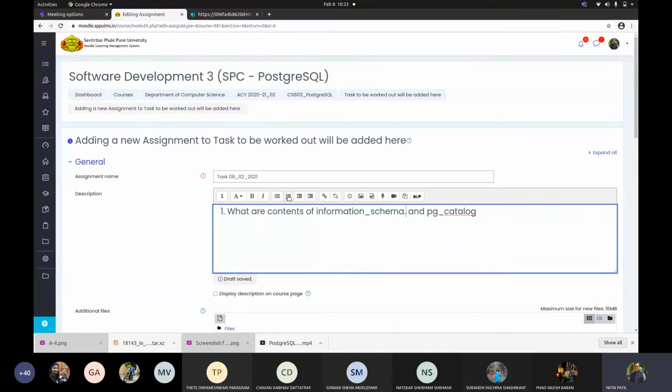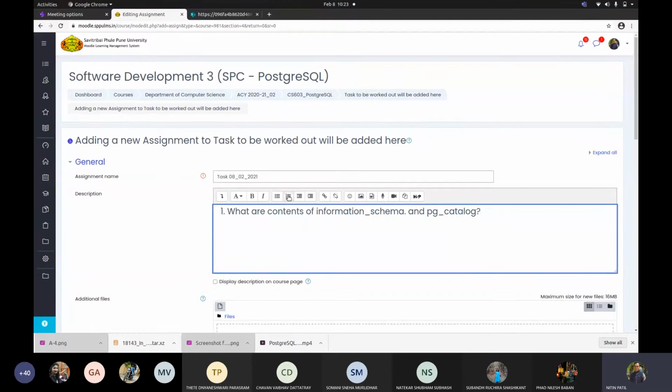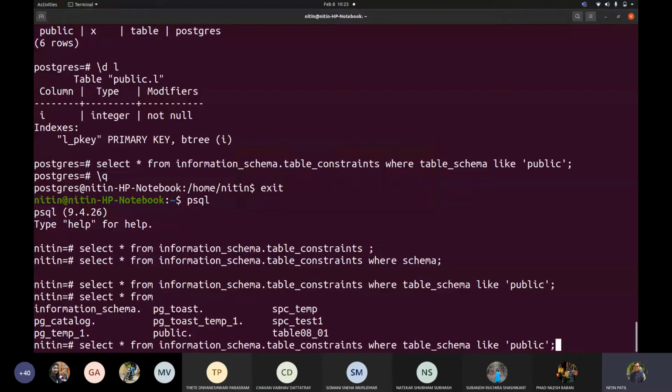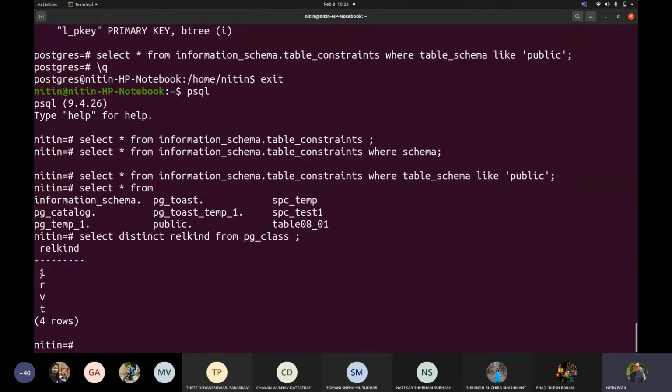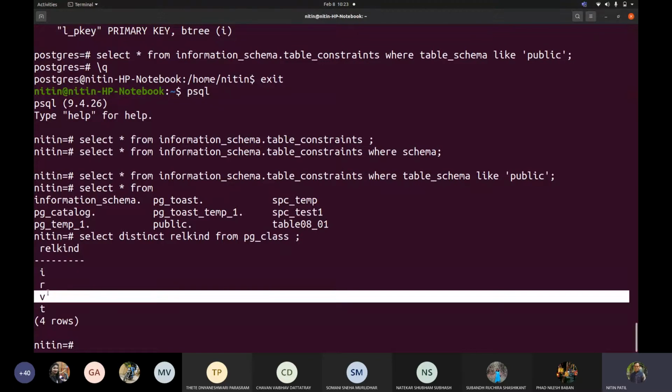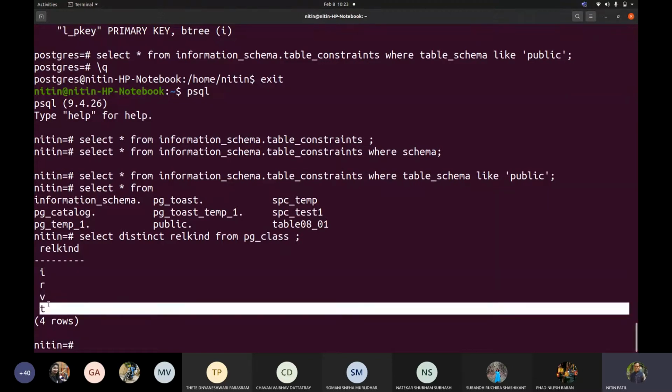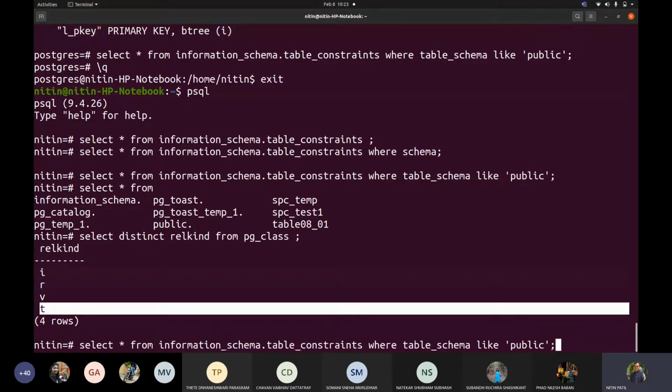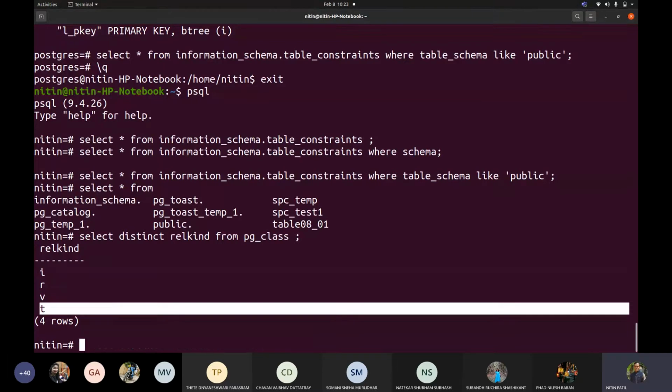I want you to find out, like I already answered one of the queries which I was talking about. We tried finding out the meaning of that V, what is V, what is R. So they would be the kind of object types that you can see. For example, when we tried this, relkind, we got to know this: index, relation, then view, and what is this T? What is this T? Okay, let us try to see.